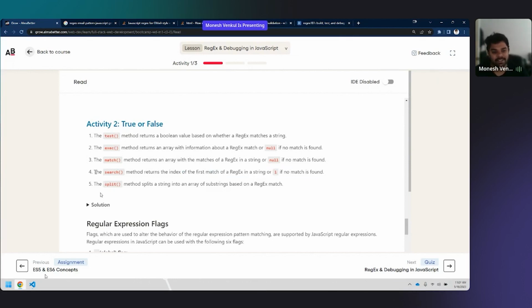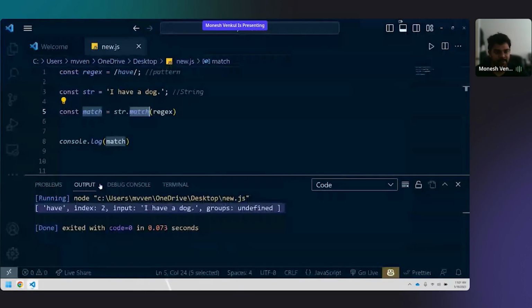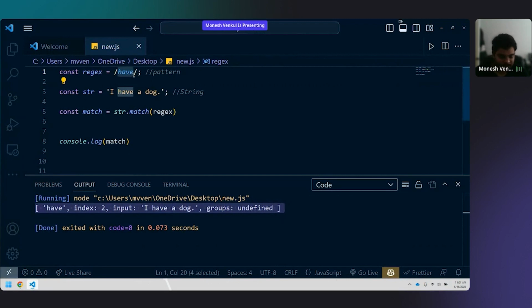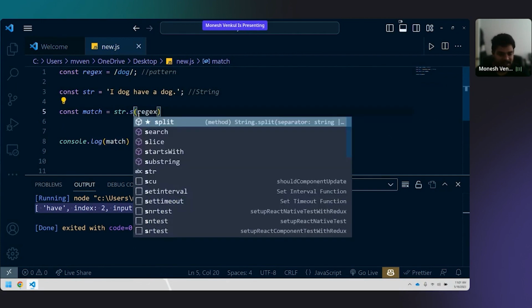Okay, this one I have to show you. Wait a moment. Let's make it dog only. Let's say I dog have a dog, and keep it as search.